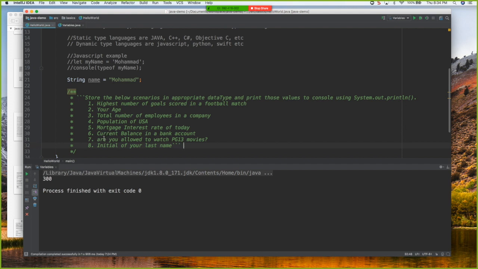Are you allowed to watch PG-13 movies, right? I want to see how you name that. And then the initial of your last name. I think this could be a valid requirement actually, where you have to build an application around that, right? A couple of things before you start. Again, find a meaningful name for your variable and find a thoughtful data type that will represent that variable. Okay. Any questions before we get started?